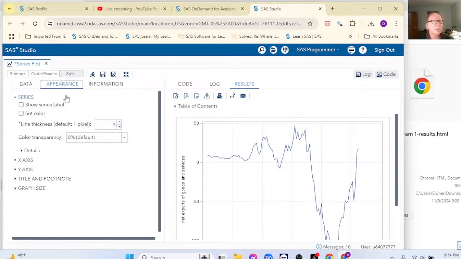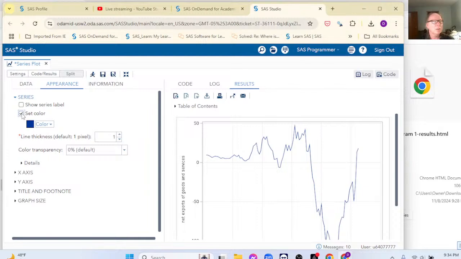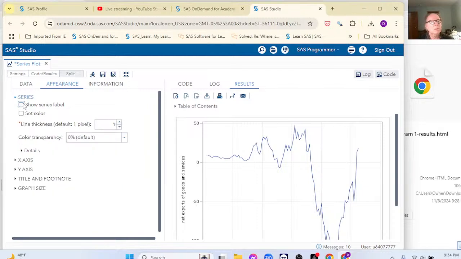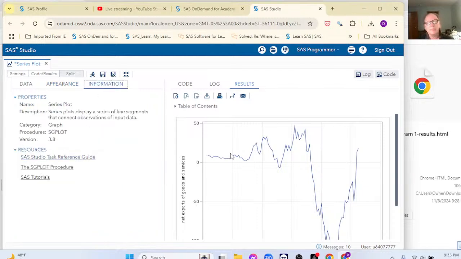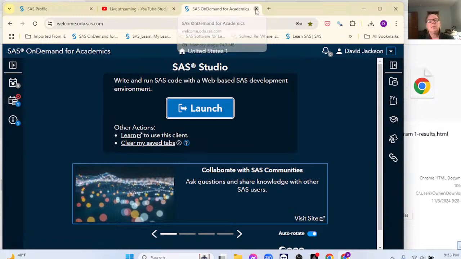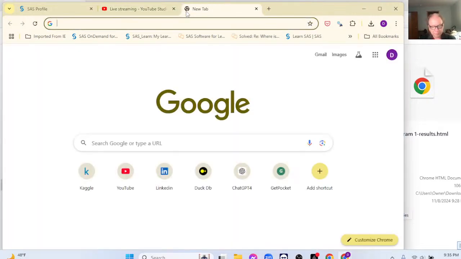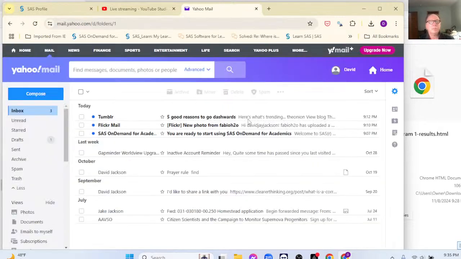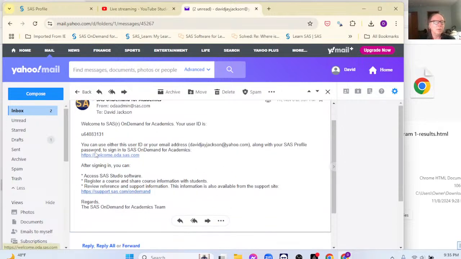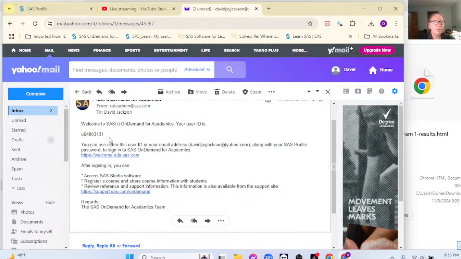But the most important thing is you see how to use the series or time series plot in order to create a nicely formatted chart. Appearance, of course, show series actual, set color, line thickness, x-axis, y-axis, glass size. Set color, that's for the line. Information again. Okay, and there you have a very brief introduction, how to get up and running.